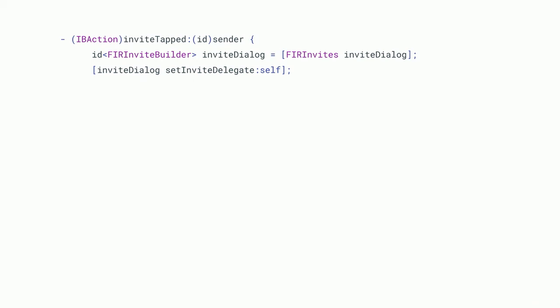And all I have to do is, there's an FIR invites object, and if I use that to create a dialogue, and then I set the delegate for this dialogue to be myself, I get that system UI that you've just seen. It looks and feels like what you have in other apps. It looks and feels like Drive, looks and feels like Gmail, all of those other ones. And I get that for these 2 lines of code.